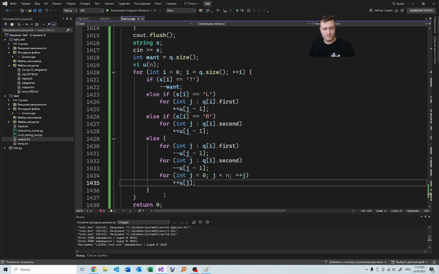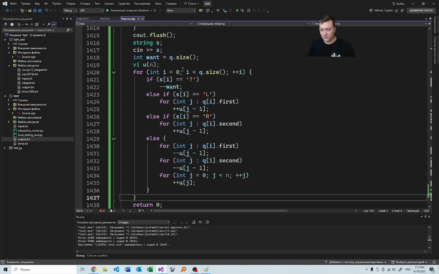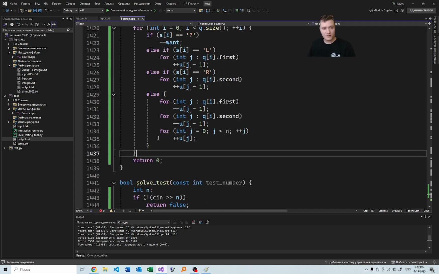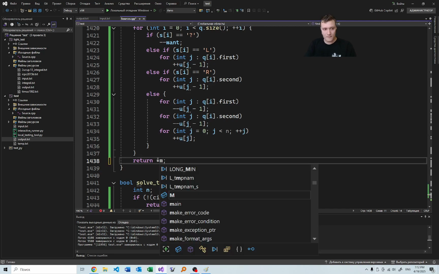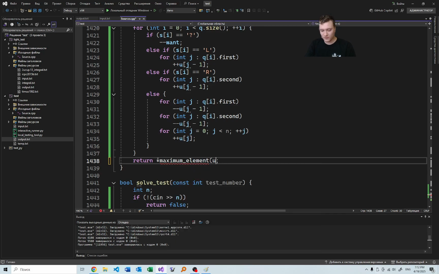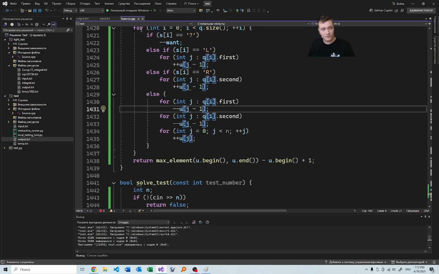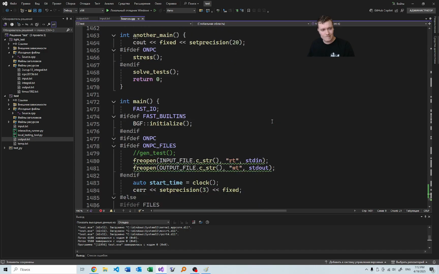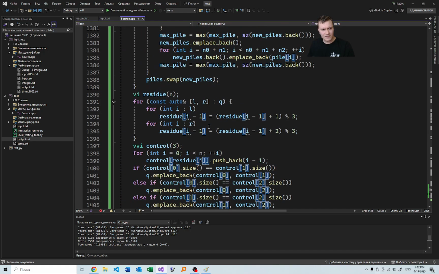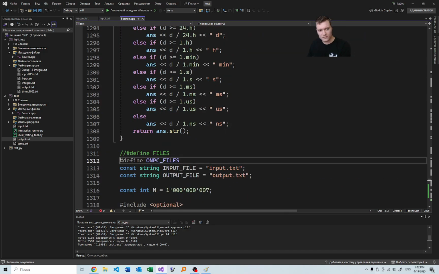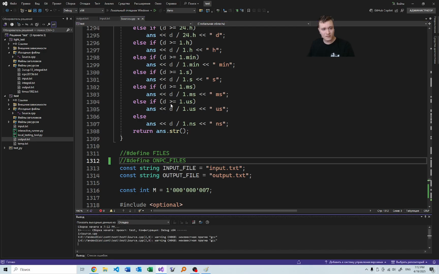Okay. Okay, and now I want to find the maximum element here. So I just say return maximum element of u begin, u end, minus u begin plus 1. Okay. Let's say that we don't want on PC files, I think. Let's try it.